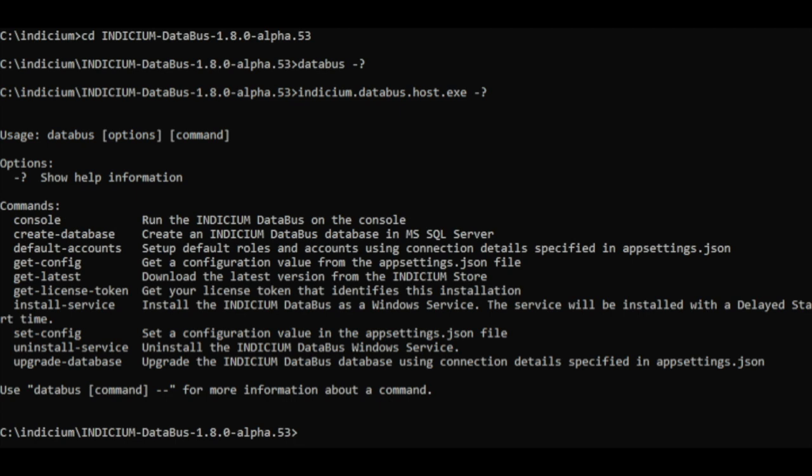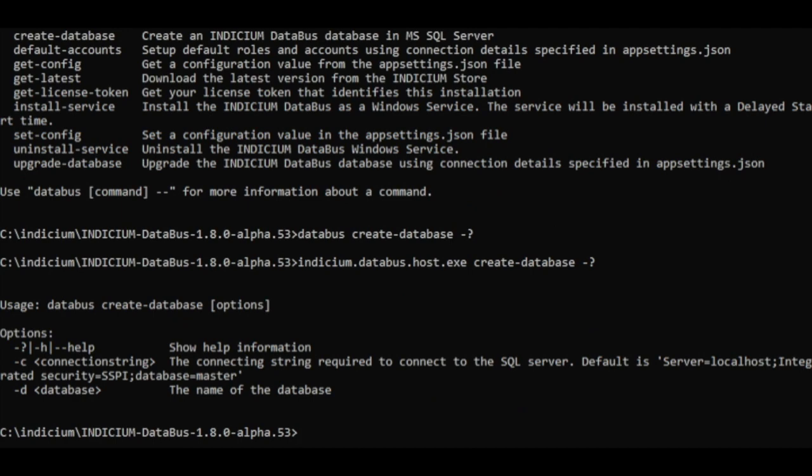Before we do anything, we need to create a database to store all our config in. So let's run the create database command and check its help. So we can see under help here that we can set a connection string and also specify the name of the database. The connection string will default to an integrated connection to the local server. The database name needs to be set, so we have to run that.